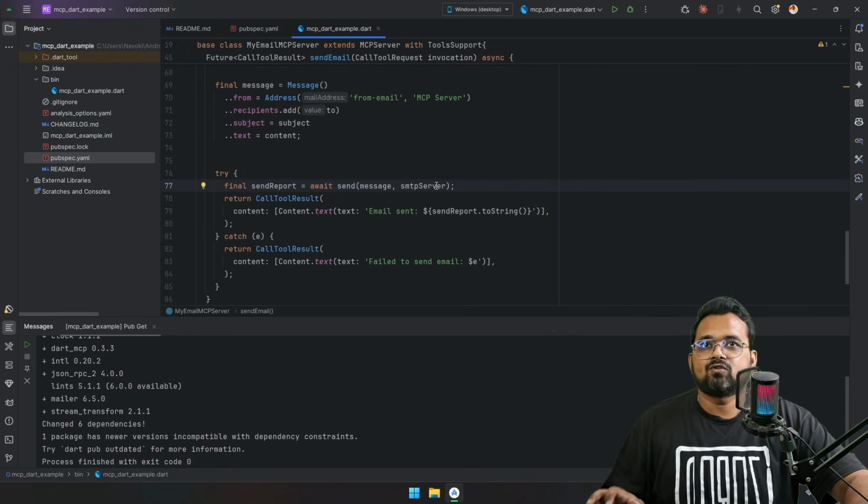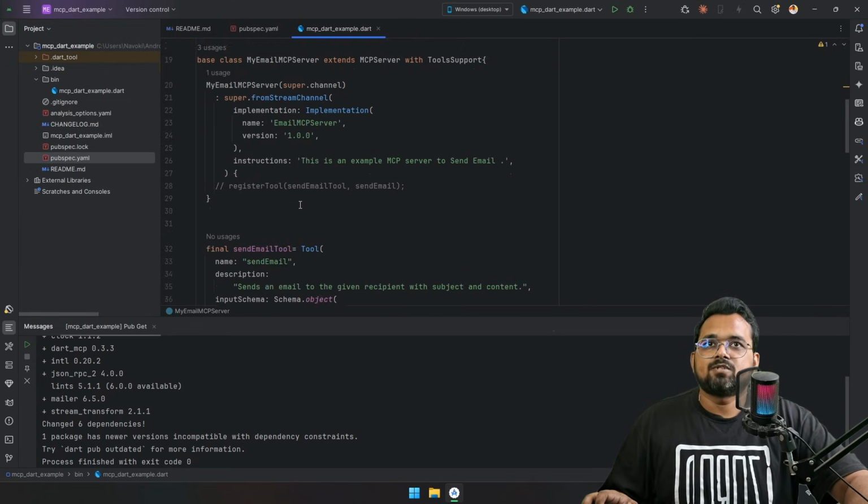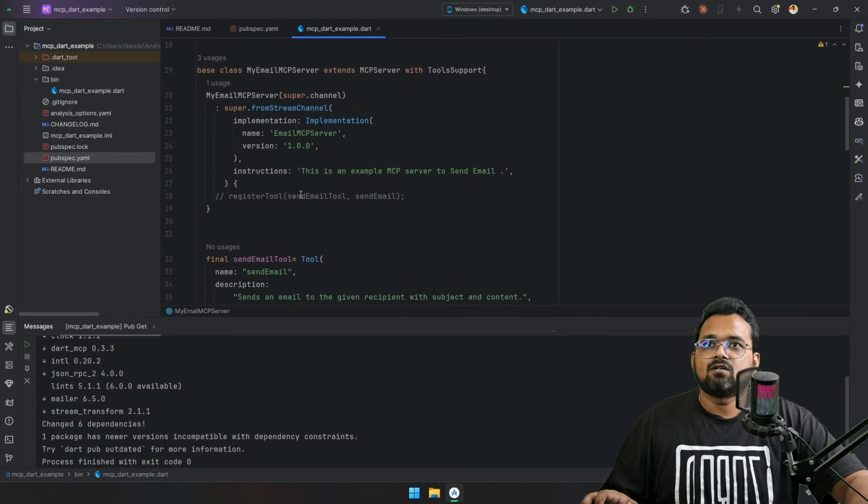This will send the actual email, and then the content tool result will send the information back to the MCP client, and the MCP client will send that information back to the LLM. Now our MCP server is ready. Okay, it's not ready. One thing we missed: register tool.